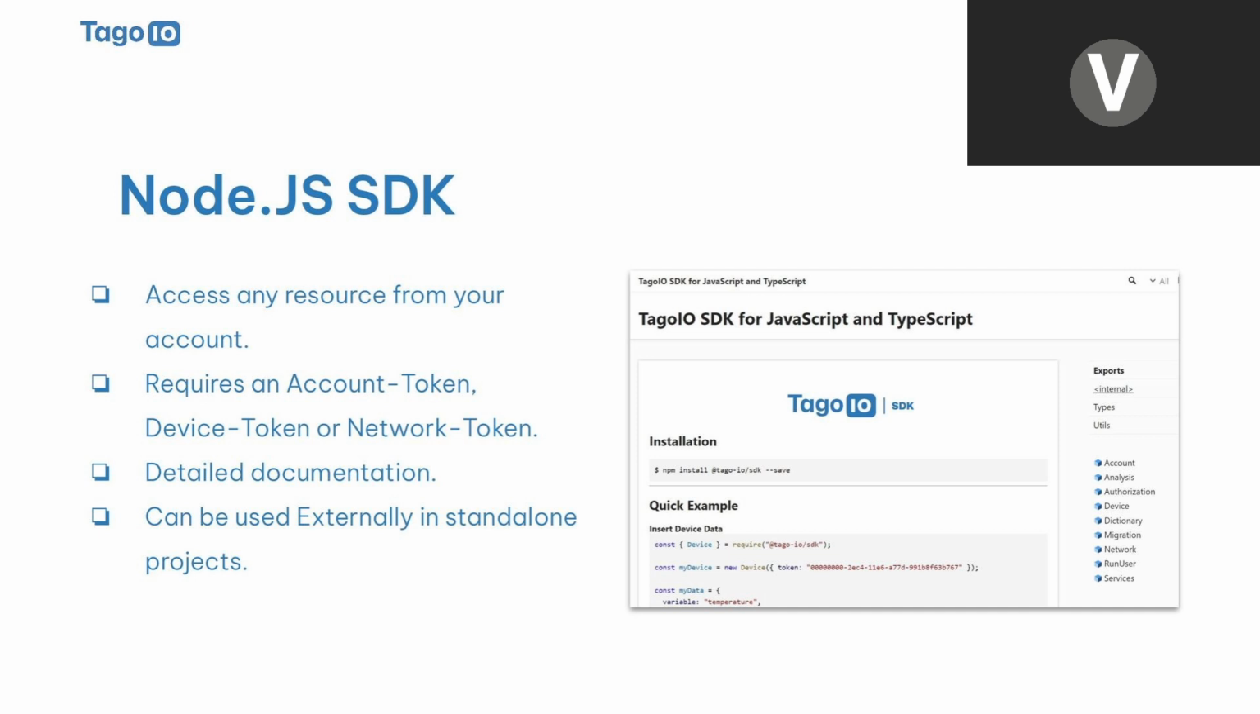If you are accessing entities in your account, you want to use the account token. If it's accessing data inside the device, you must provide the device token. Or if you are creating a network inside your profile, you will be required to use a network token. And you will find very detailed documentation on all these methods with some examples inside our SDK documentation.